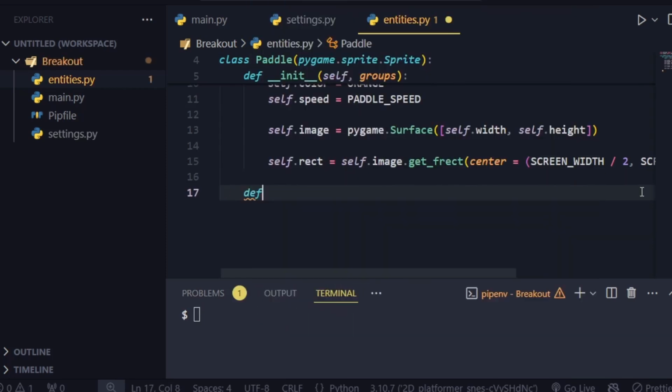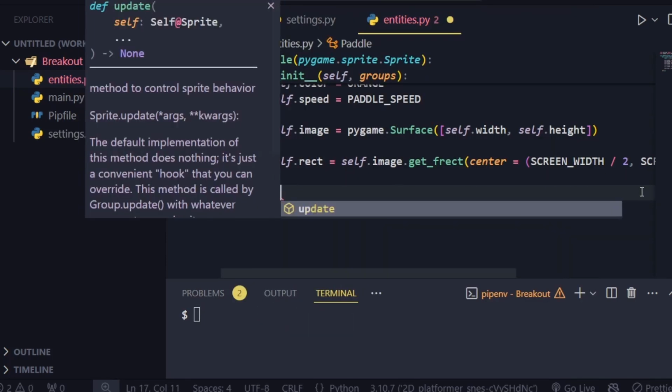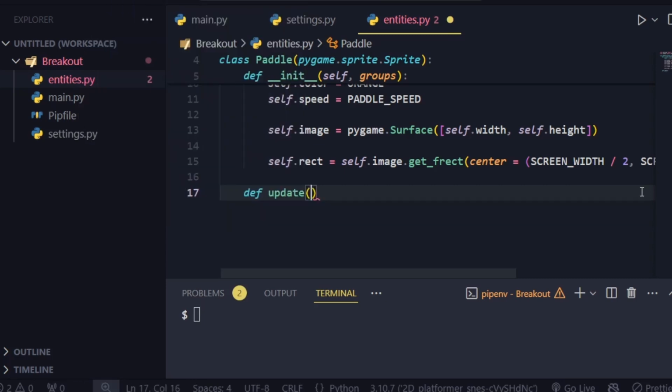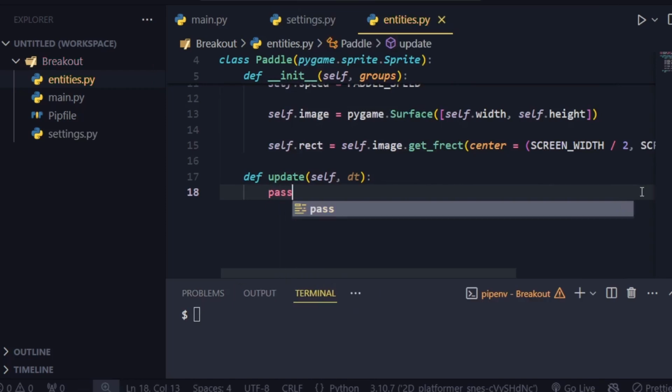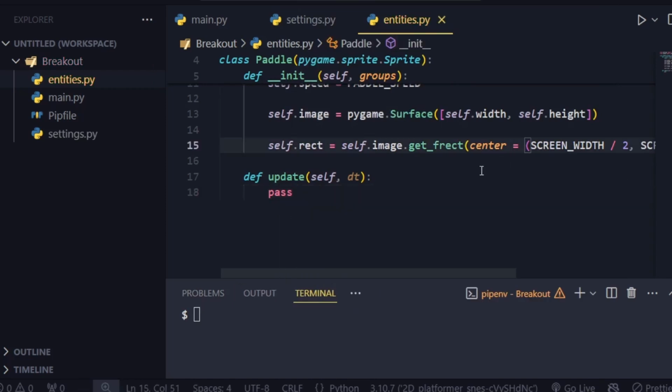And before we leave this file, I just want to quickly create an update method, which we'll use later when we are updating our paddle object. So we'll just put pass in them.